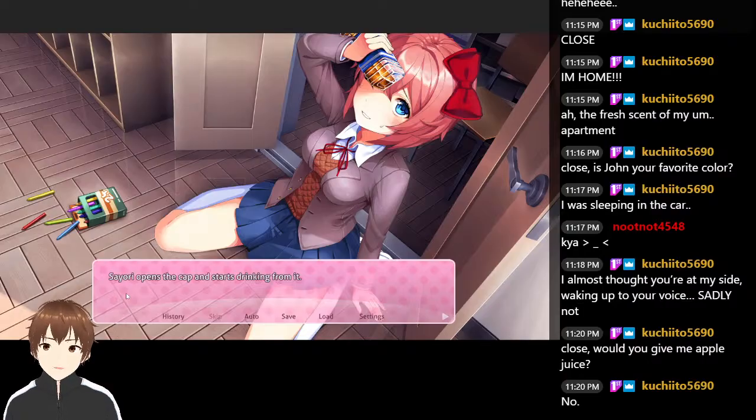Sayori opens the cap. No? Okay, and then yeah, probably not then. Probably not. Opens the can and starts drinking from it.